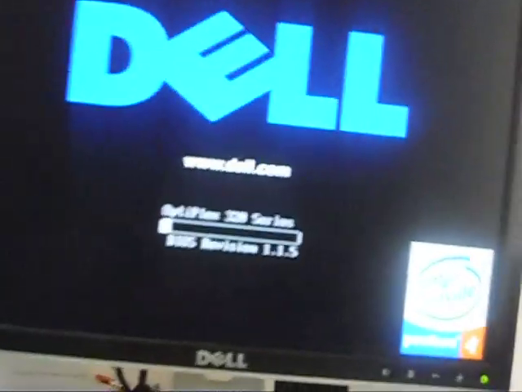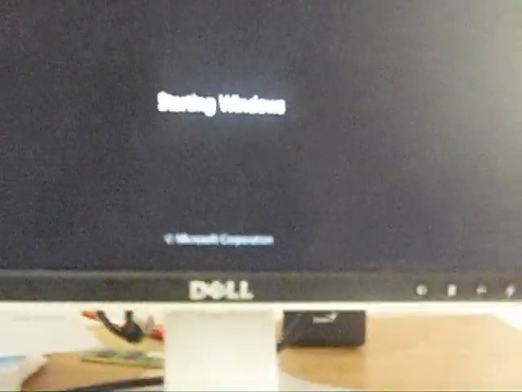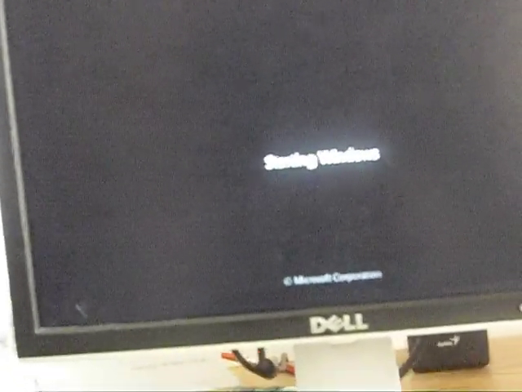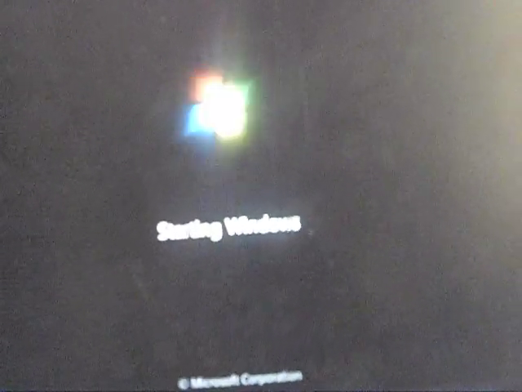And then you can see the screen coming on. So it's very fast. It only runs like 1 gig of RAM. It has a 32-bit operating system, and you can see it says starting Windows, Microsoft Corporation, okay. And you can see the logo is coming up, and there it is.